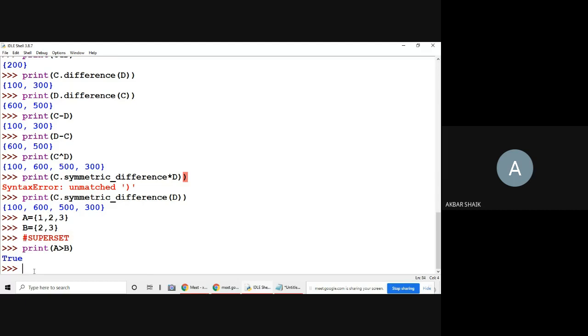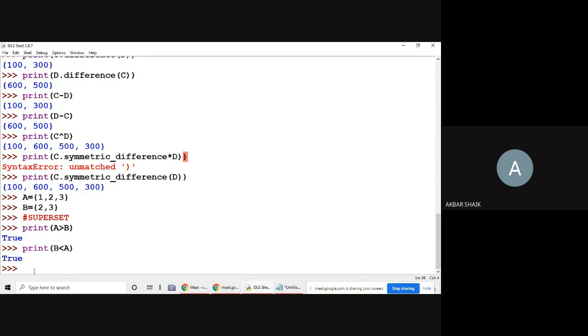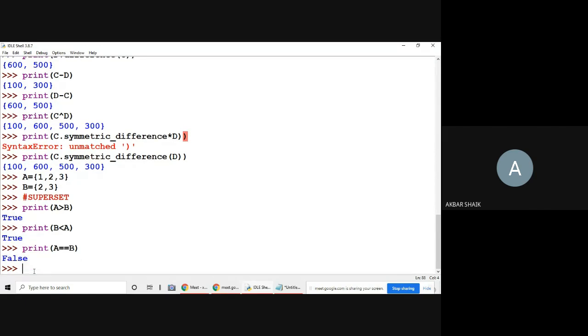Or you can write like this: print of B less than A. B less than A means B is subset of A. Both are same, right? And similarly, if you want to check equality, print of A equals to B, it is going to return false because the elements in A and B are not equal, not same. Okay, so this is about superset, subset.